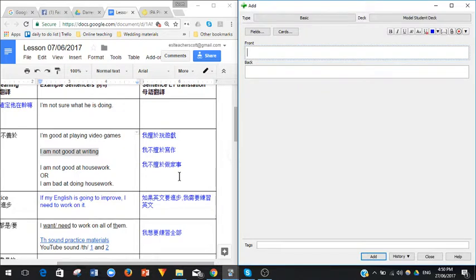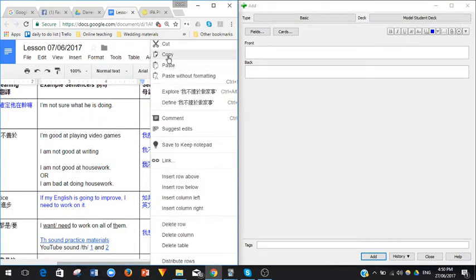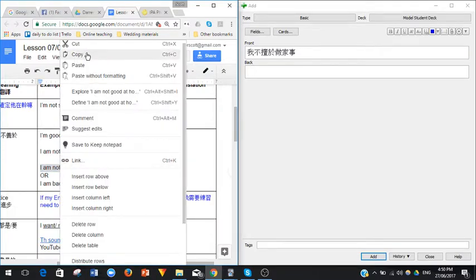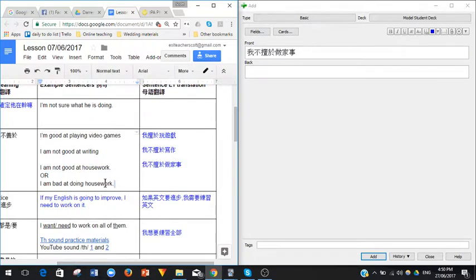Add. I'm not good at housework. 我不善于做家事. Put that there. And I can put both sentences because really they mean the same thing. I'm not good at something, or I'm bad at doing something.